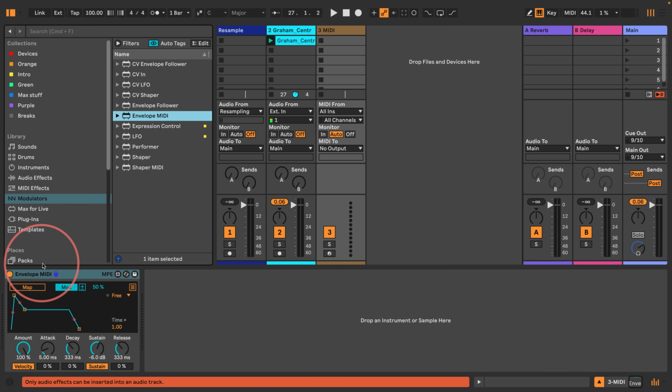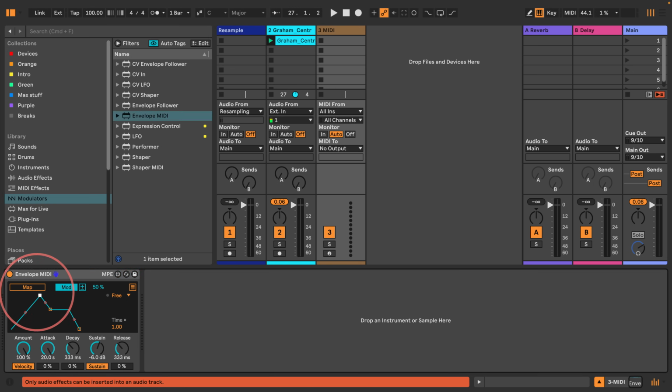So let's just start with this envelope MIDI. So what is the envelope MIDI? What this does is this is an actual envelope. This is a four-stage envelope with attack, decay, sustain, release. And if you don't know what that is, I'll just tell you very quickly. The attack is how long it takes to get from here to here. The decay is how long it takes to get from here to here. The sustain is the level at which it will be once it's finished decaying, and then the release is how long it takes to get from the sustain to the end. So attack, decay, sustain, release, like that.